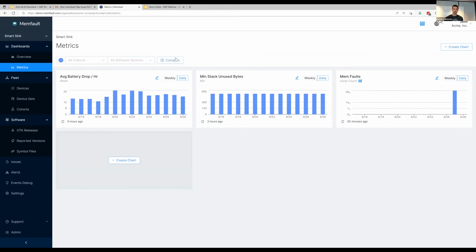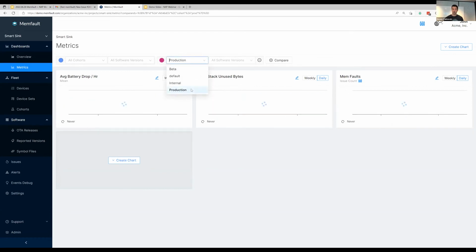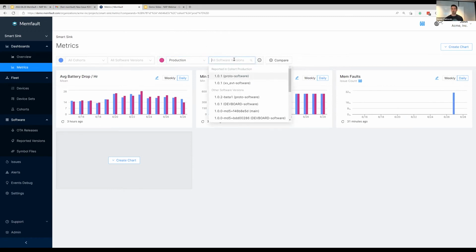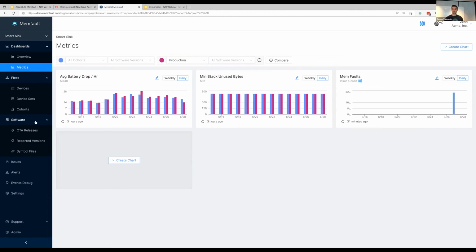What's really cool is in terms of being iterative and thinking about your OTAs and how you're improving your code once you found the bug in our debugger interface, is being able to compare two versions. So say we want to look at our production devices versus all of our devices, or even a specific version of our software, 1 versus 2. We can do that here and start to see how our changes to our application are actually impacting anything from issues to signal strength, battery life, things of that nature.